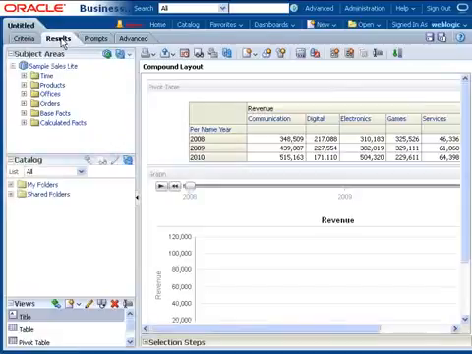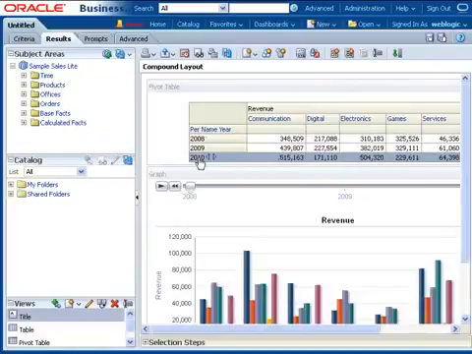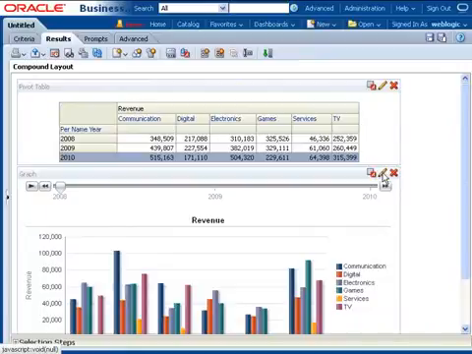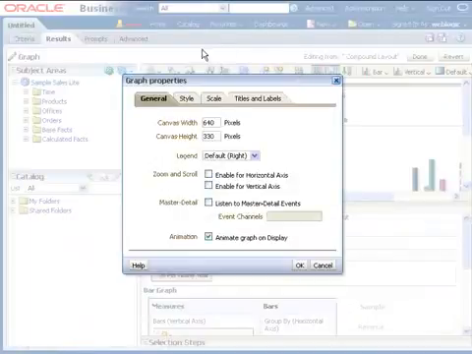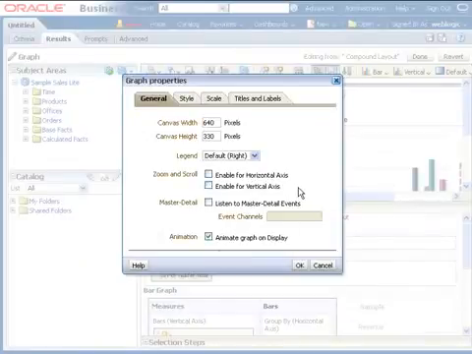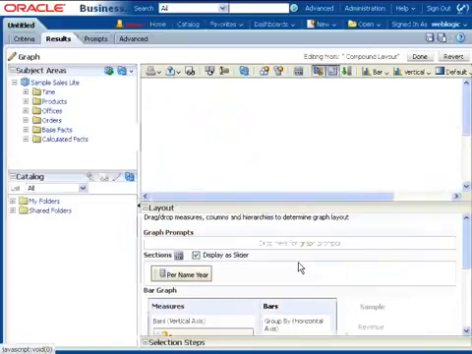Now if I go and click on results and try clicking on 2008, it will not move anywhere. I click 2009, is it moving? From here we are trying to pass, but this one is not accepting it. To make it accept, we need to go for edit. Then we have an option called edit graph properties. In the graph properties, we have an option to listen to master detail events. And what is the name we gave? FM underscore year. Click on OK.